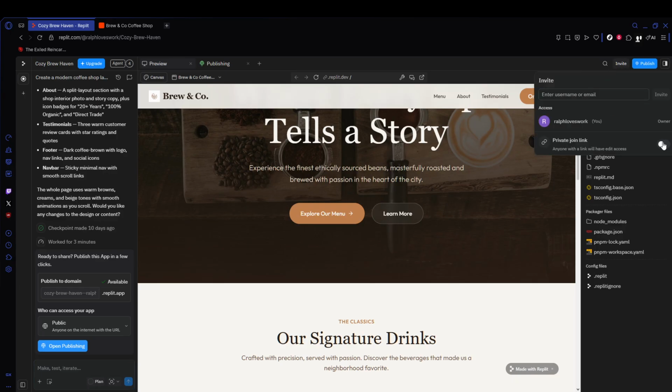When you're ready to collaborate, click Invite to share your project. You can add teammates by sending them the invite link and choose their access level so they can help edit or review. Sharing is great for feedback, pair programming, or handing off the project to a client.